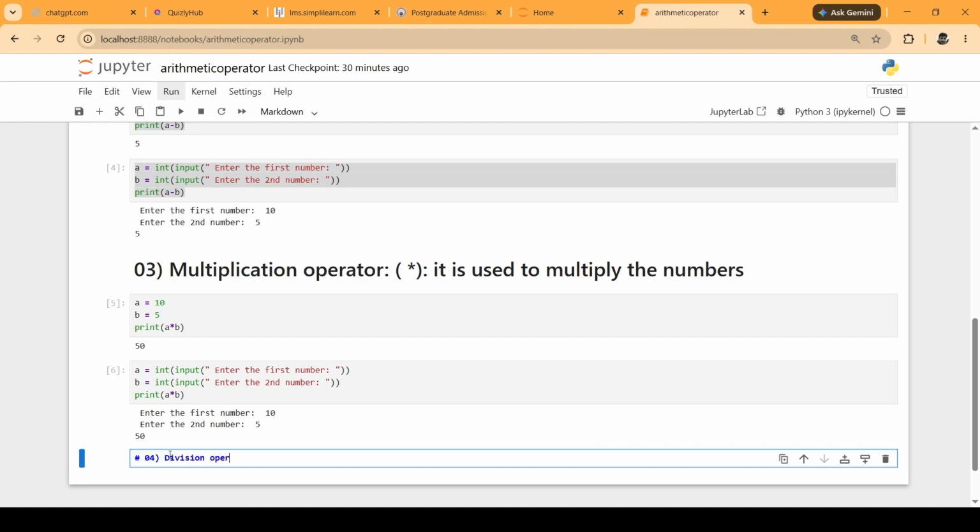Division operators, right? So what is that? It is used to divide one number by another, right? So this is called the division operator. We will use the slash symbol. This is the division operator, right?